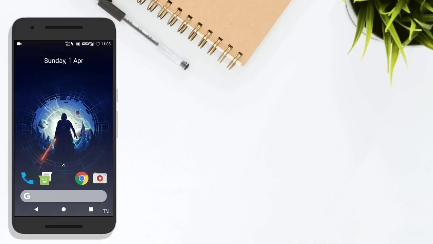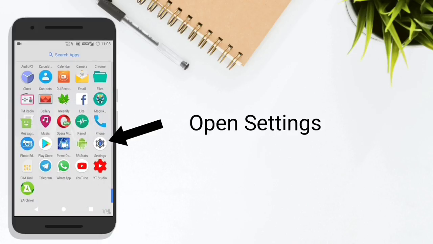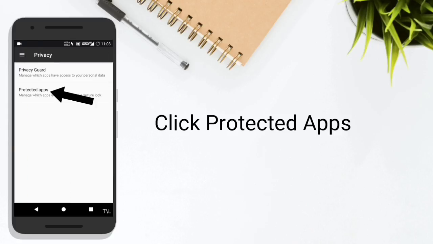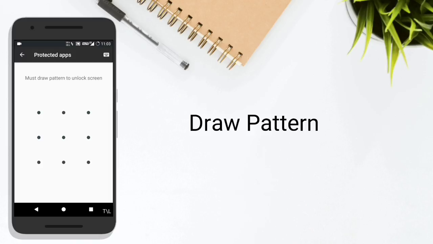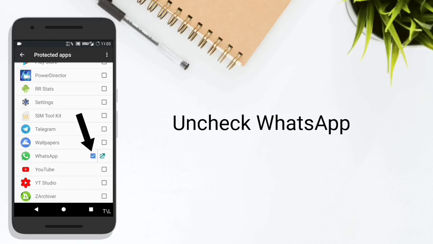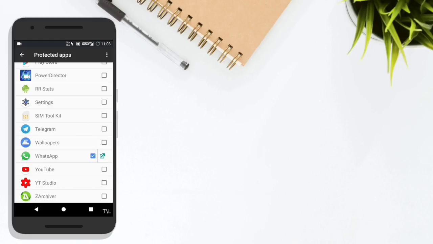To disable app lock feature, again go back to phone settings, then click on privacy, and then protected apps. Draw a previous pattern to open app locker. Then uncheck the WhatsApp box given on the right side.